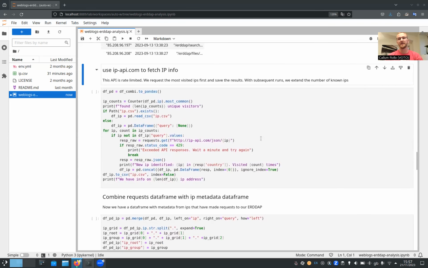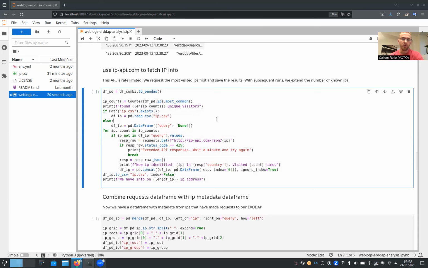Now, we have IP addresses, and from those, we want to find out where our users are from. There are several free and paid services that you can use for this. Here we're using ip-api.com. This is a rate-limited API, so we prioritize the IP addresses that have visited us the most times. So what I do is, after I've requested information on an IP, I save it to a file. So the next time I run this script, it won't re-request information on the same IP address.